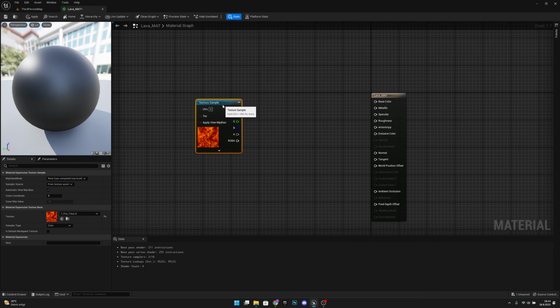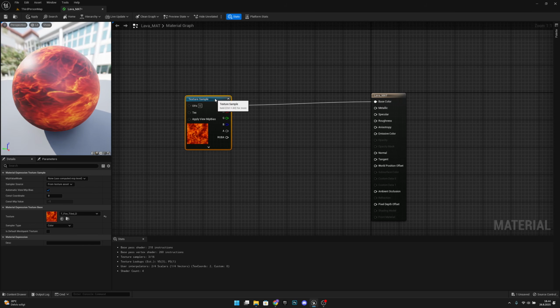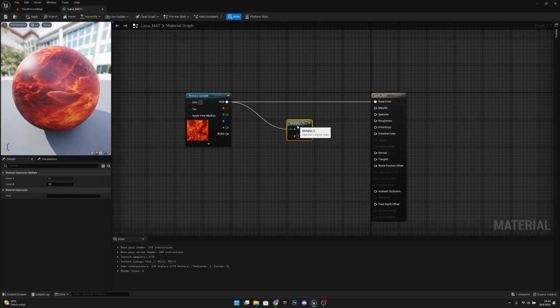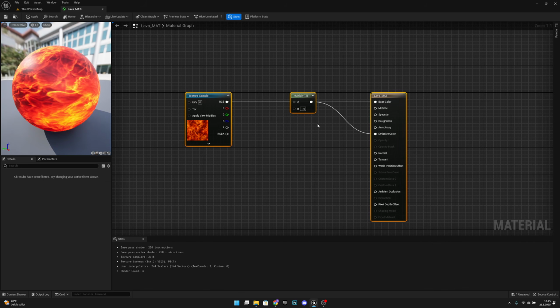Okay, let's leave some space here. Now we can connect this RGB to the base color. And we want to get from the RGB again, and we want to multiply it and connect that to the emissive color. And let's actually align it better. Okay, it didn't work.